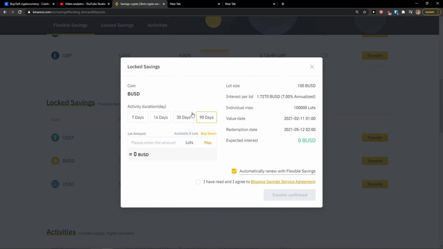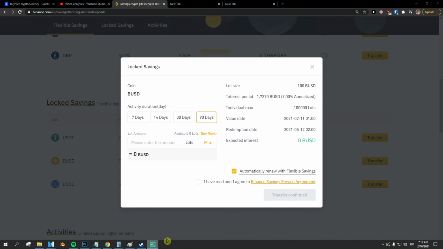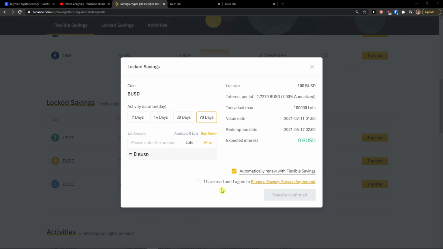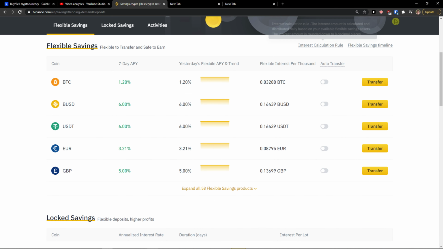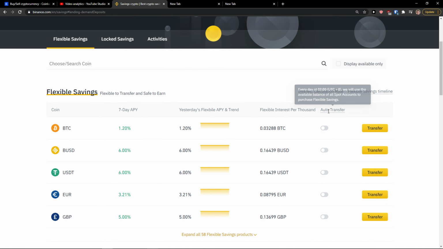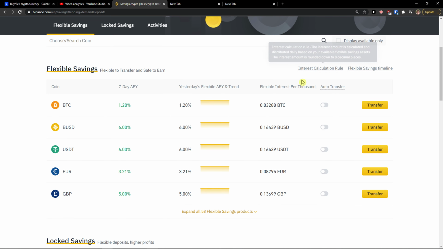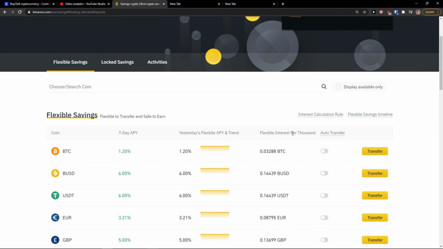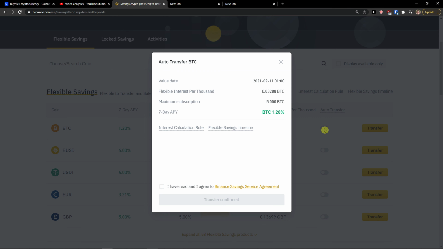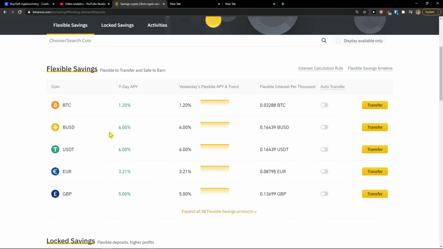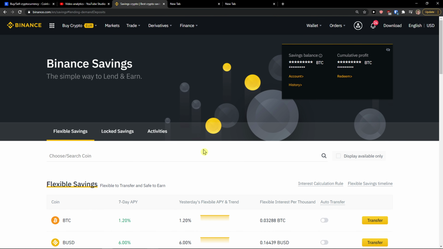I can simply click transfer, and then you can really choose, and then transfer confirmed. So this is how it works, and this is how simple it is. I recommend doing that if you're interested in earning money, if you want to hold for years. So let's say that you want to hold Bitcoin, right? What you can do is transfer and just hold there, right? And you can also auto transfer. Or you can even use, I don't know, euro, whatever.